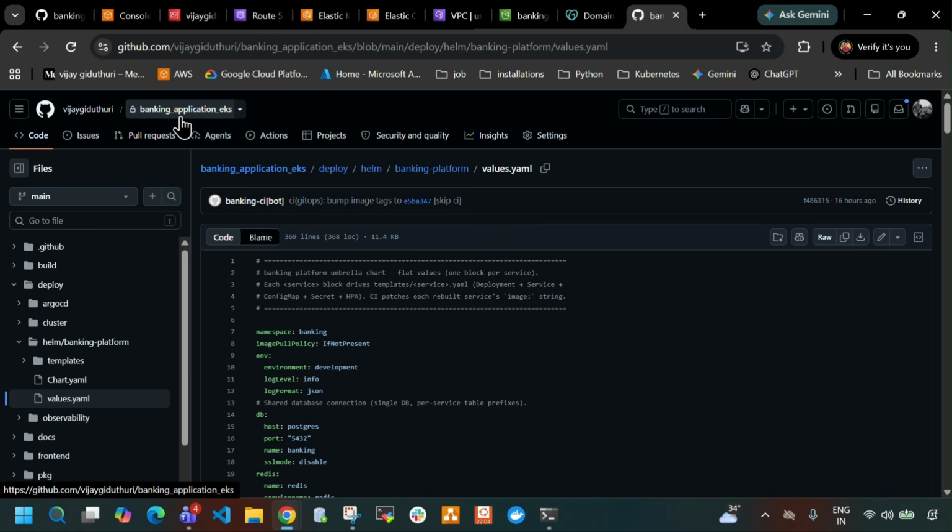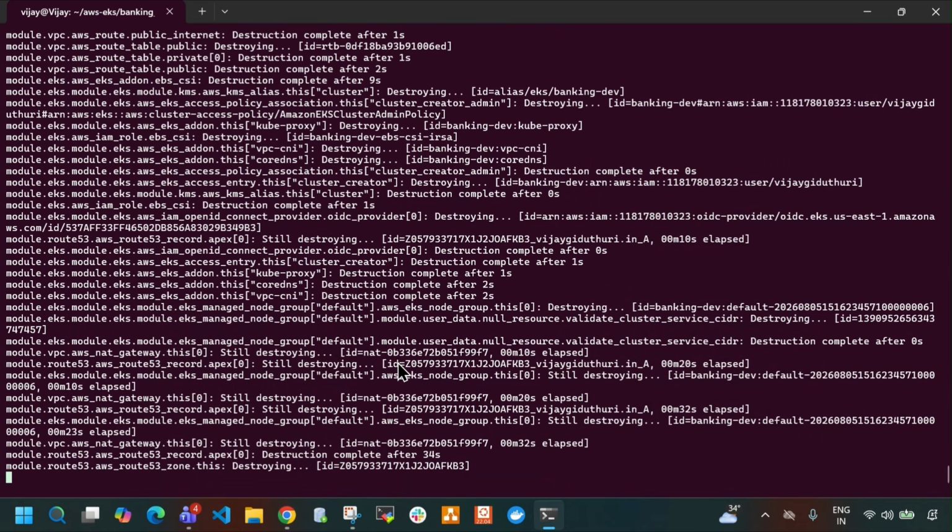Currently this banking application EKS repository is a private repository. While I am releasing this project, at that point of time I will make this repository a public repository, guys. So it will take around 15 to 20 minutes to destroy all these resources, guys.